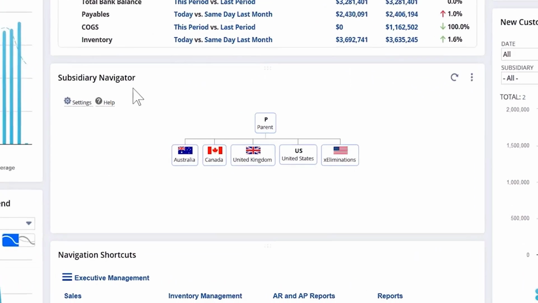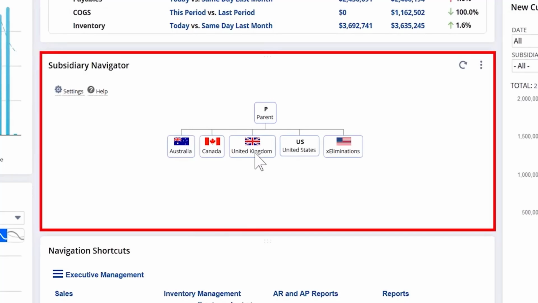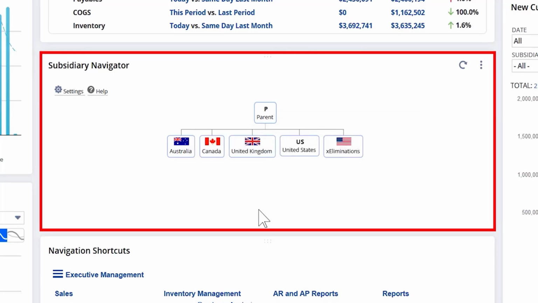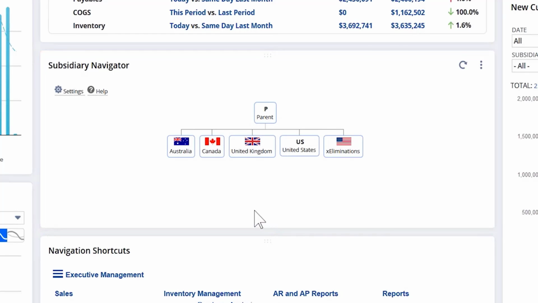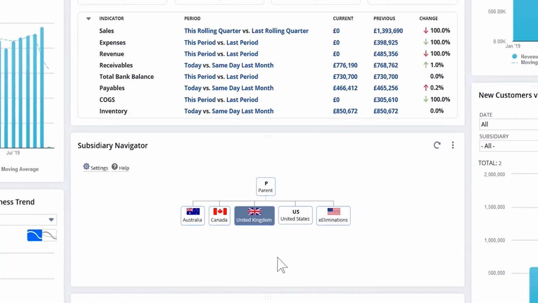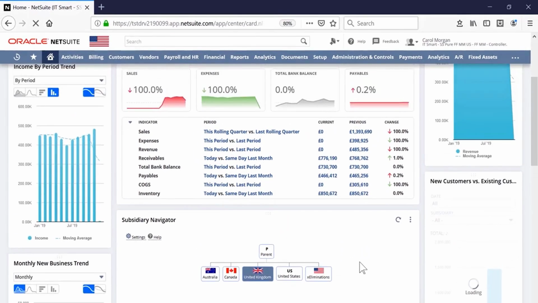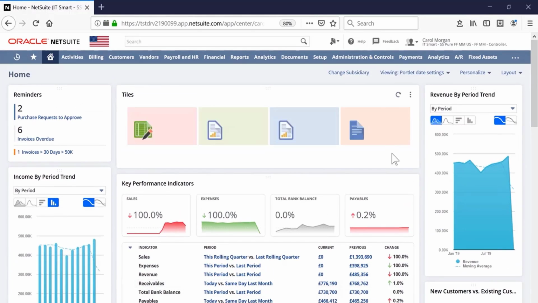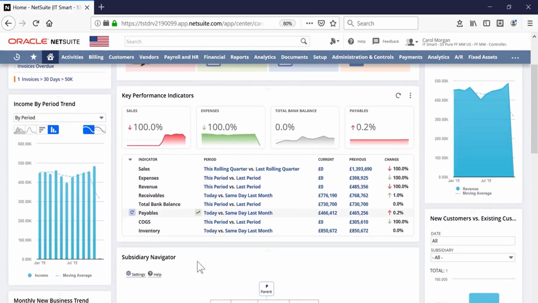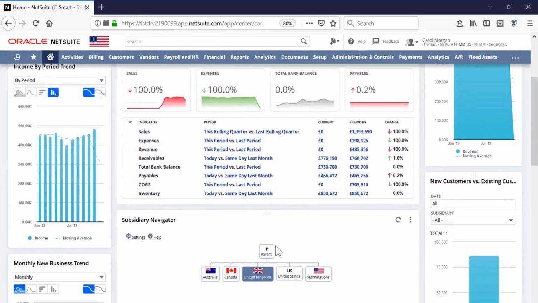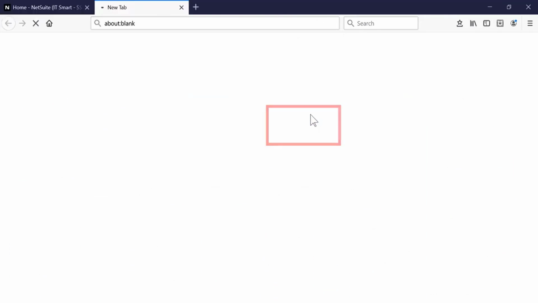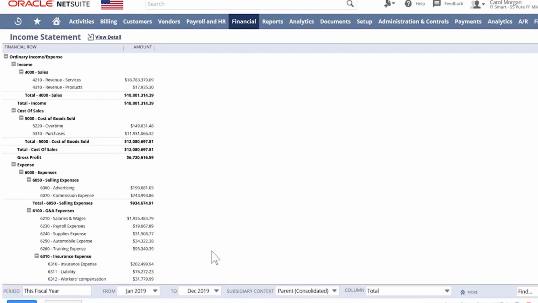Right from the dashboard, we can see our subsidiary navigator. While this looks like a simple view of my organization, this portlet actually allows you to change the entire dashboard to one specific subsidiary. As I click on my UK subsidiary, everything in my dashboard will change to reflect my UK subsidiary. My KPIs have converted to Great British Pound. NetSuite uses rate providers to pull in currency exchange information on a daily basis so that you know your reporting is up to date.